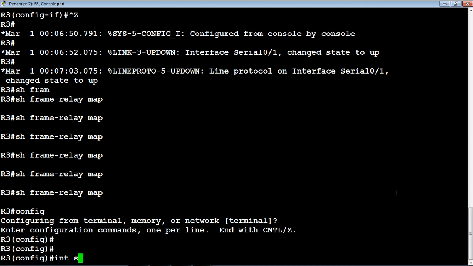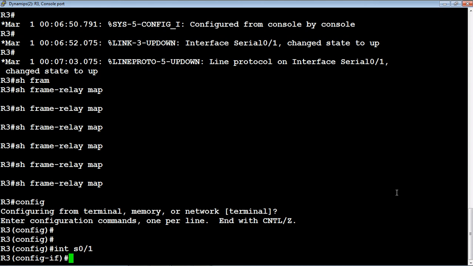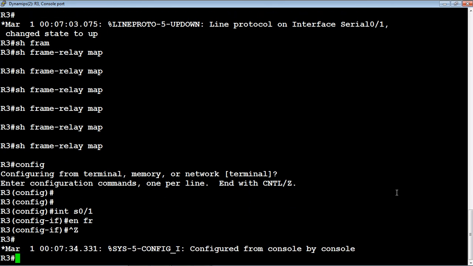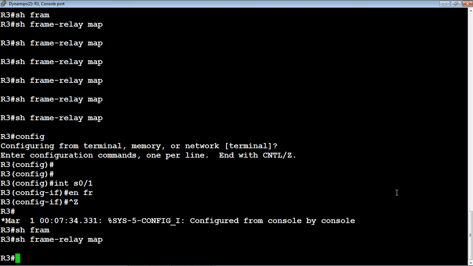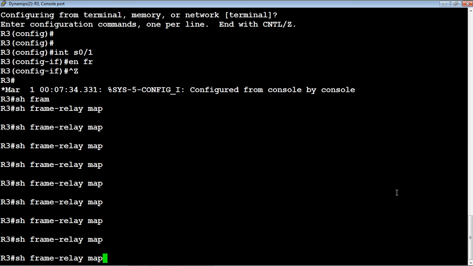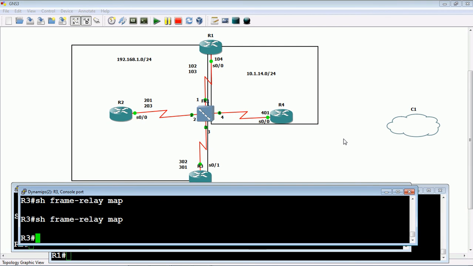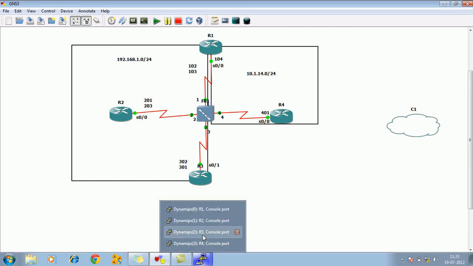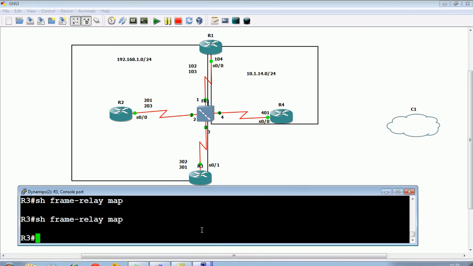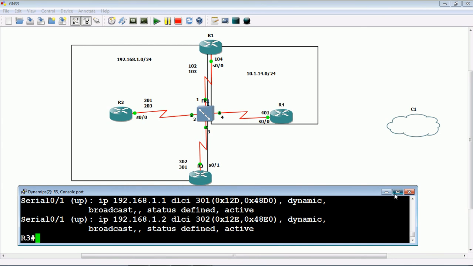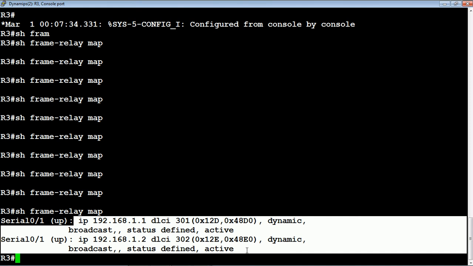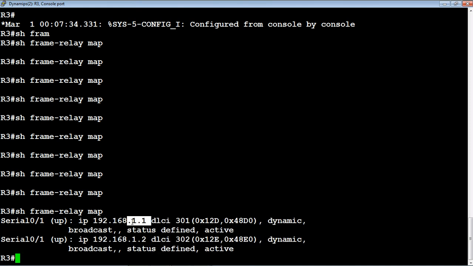Once I run encapsulation frame relay on 0/1, my interface will be up. Now I'm giving show frame relay map. Let me wait and check what will happen now with R3. It takes some time. See, I didn't give anything, but I have got the mappings. Once I enable the frame relay, I have got the mappings for one, it is 301, and for two, 302. It's automatically taken. How come?